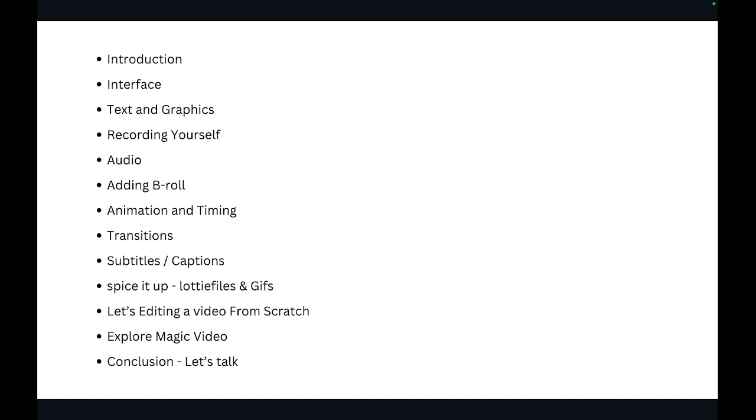Then we'll work together on a sample video that I've already pre-recorded with some deliberate errors, and then we'll see how we can make sense of that video together with all the things we've learned. Then we'll explore Magic Video. Magic Video is a feature in Canva that helps you, with the help of AI, quickly move around your video and get stuff done quickly. Then we'll have a short chat and then we'll be done.